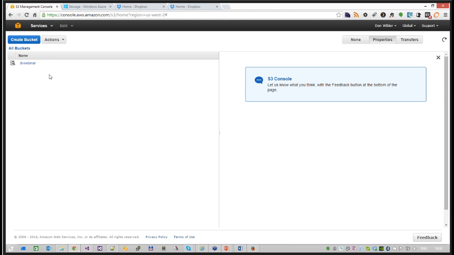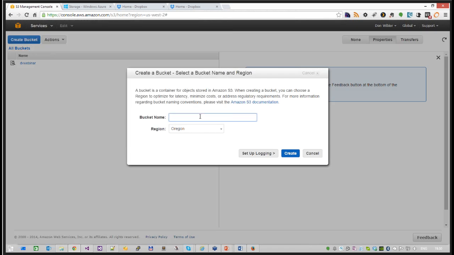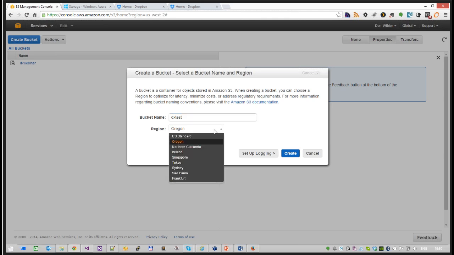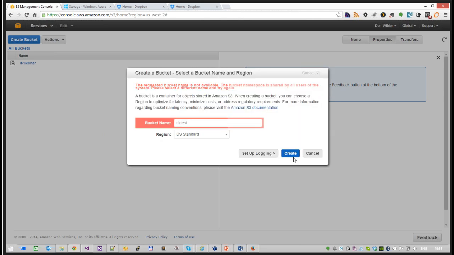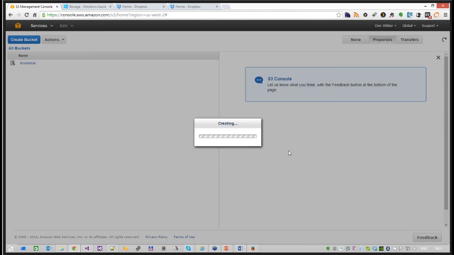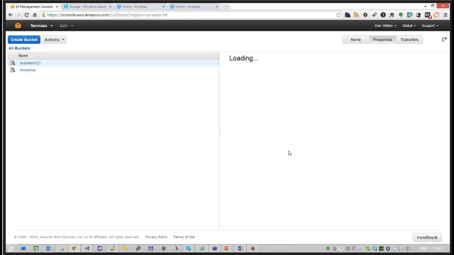I'm going to create a new bucket. And I'm going to call that bucket DX test. Also for here, you can specify in which data center you want to host this or which location. I'm going to go for US standards and I'm going to create it. That is too bad because it already existed. So I'm going to name it DX done test 1, 2, 3. And that didn't exist.